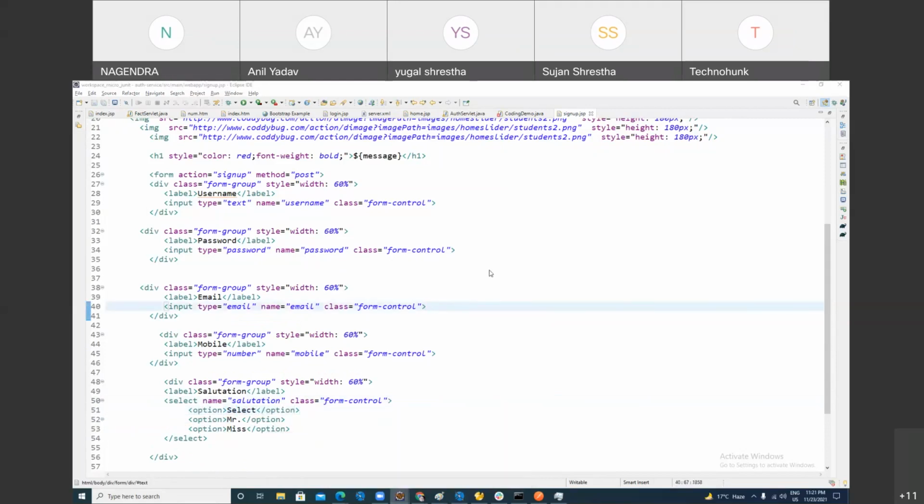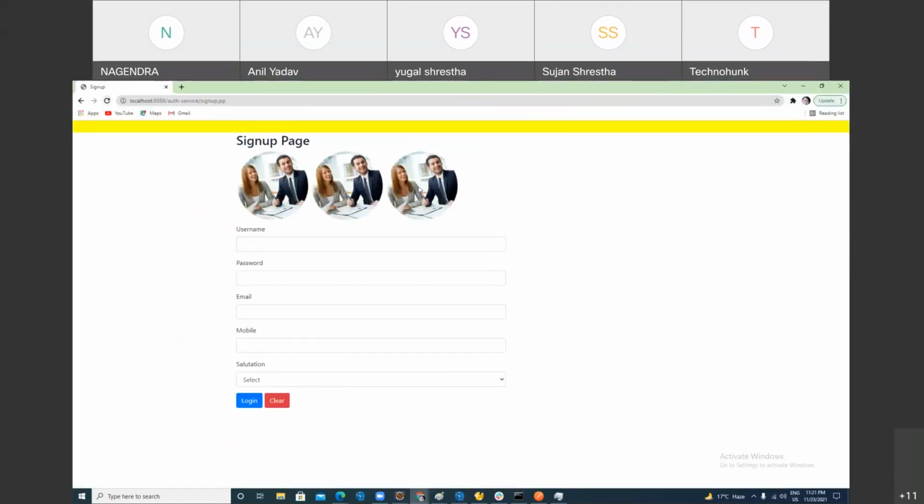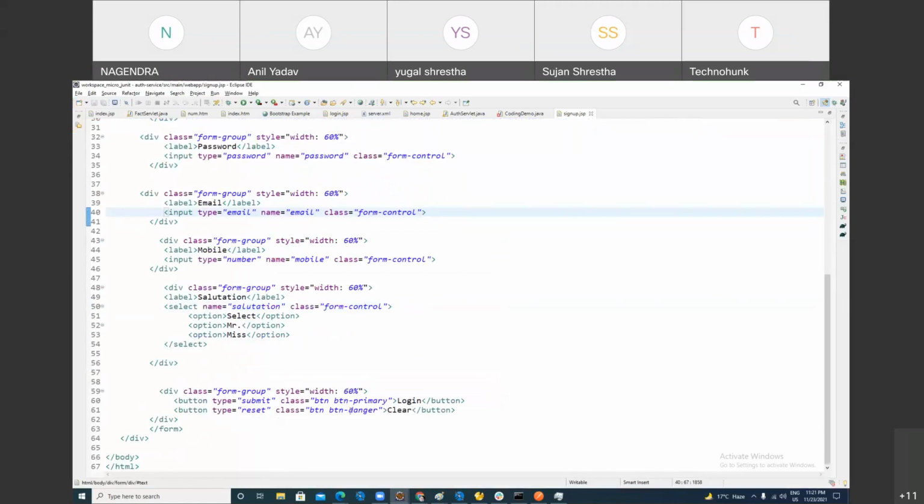Let's see how it looks like after doing this much. Cool, can you see this? So username, password, email, mobile, salutation. This is my sign up page. And this should be not login, it should be sign up.